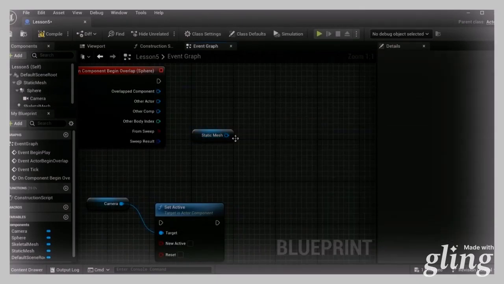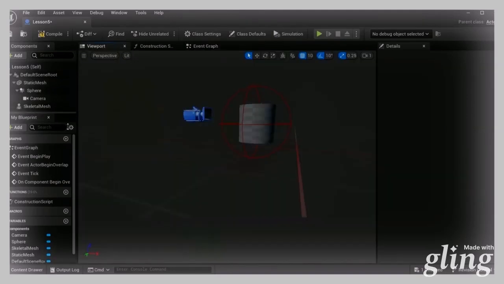Okay, so for some reason it doesn't work for me, but there's an output. And it has an object input, and that object which you input will be the object the game will look up to. Yeah, so that's the camera.